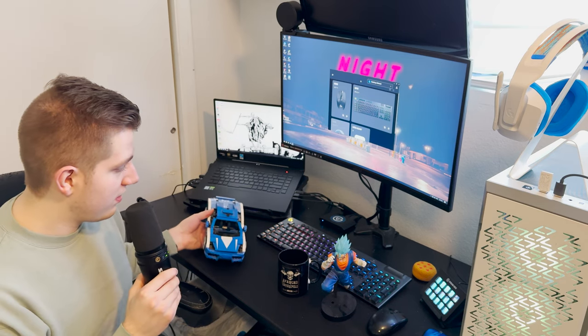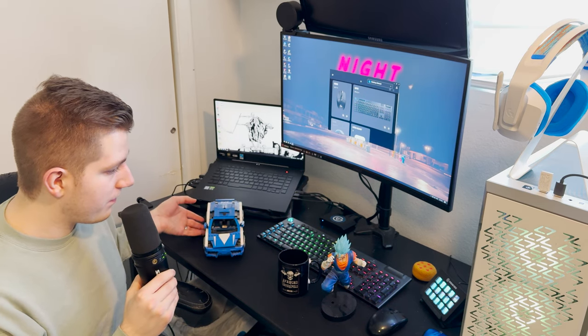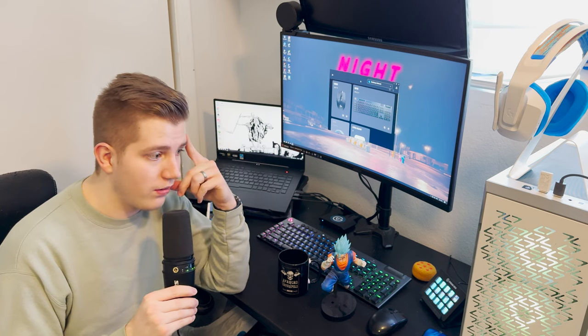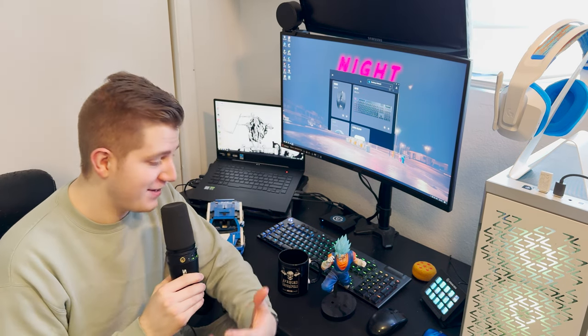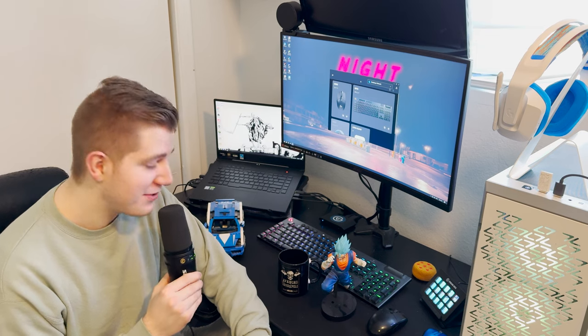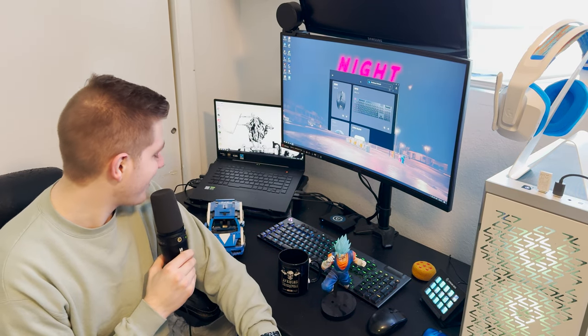I have had this car for, I think, since I was 12. So over 10 years. It's one of those items that I just can't get rid of. I have to keep it with me. I still have every piece to it. I haven't lost anything. It just means a lot to me, and I'm just keeping a hold of it.